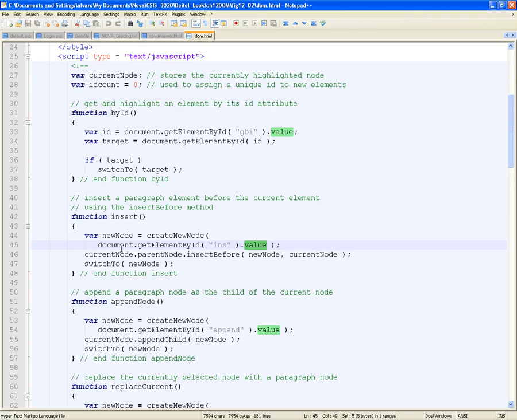I tell the current node, hey, tell me who your parent is. And remember, we are going through a hierarchical tree. That means that from the children you can get to its parent, or from the parent you can get all the children. So you can go up and down the hierarchy. In this case, we're telling the current node, tell me who is your parent node. And then insert the new node before that. And then we switch to that new node. And the switch, you know what it is. It's just highlighting it.